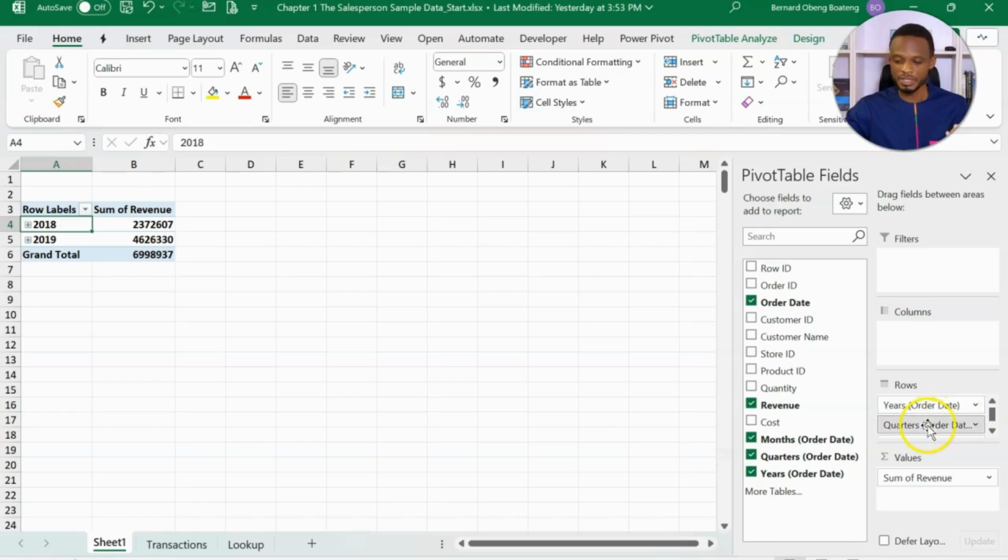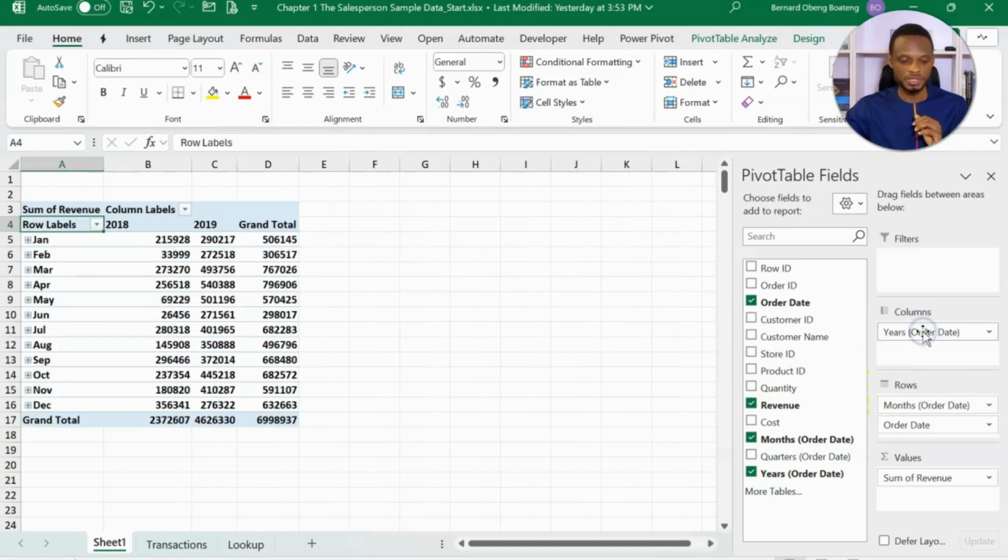Now I can reorder these date columns. As an example, I can take off quarters so that I'm left with just months. I can expand in here and I see my months. While it is like this, I can take, let's say, years to columns, so that my columns are above and then broken down on the row level by month. So I have something like this.